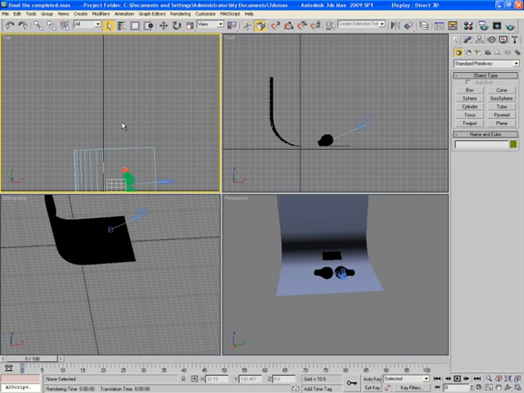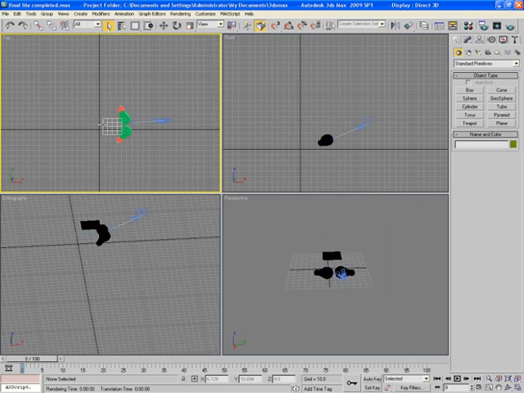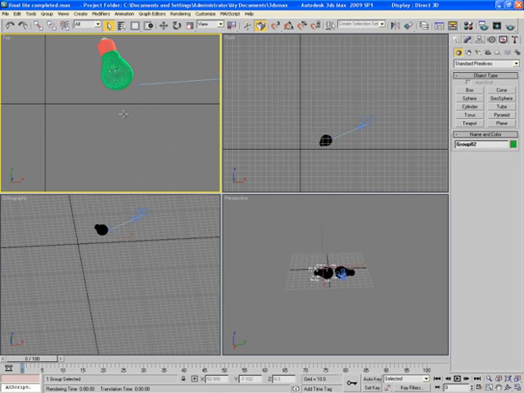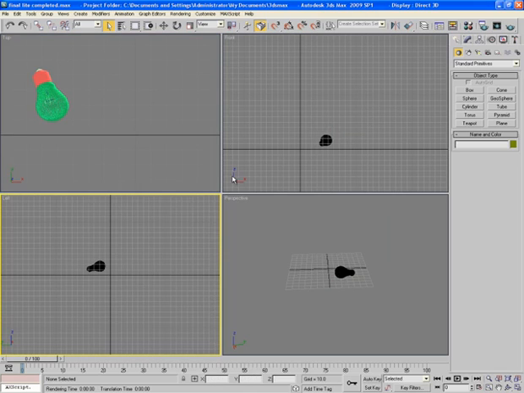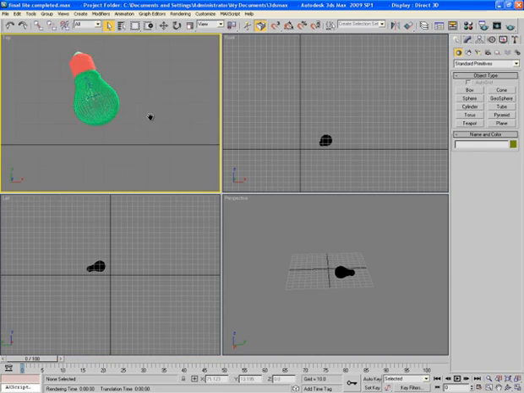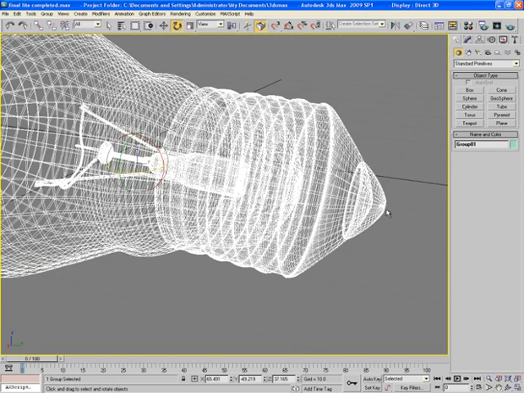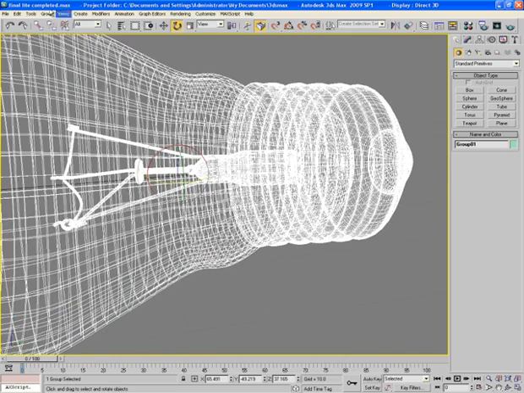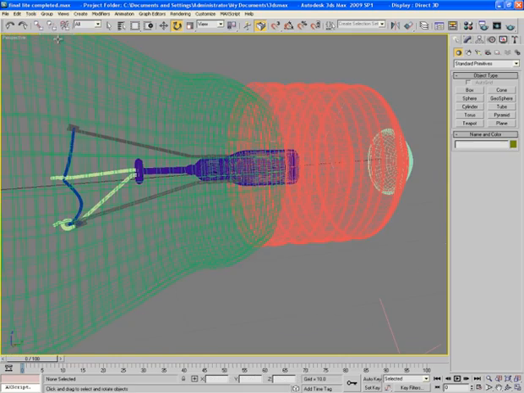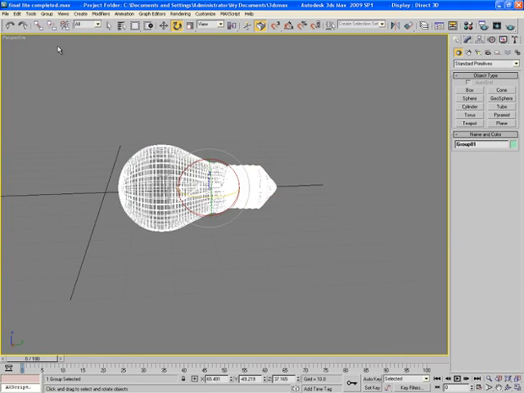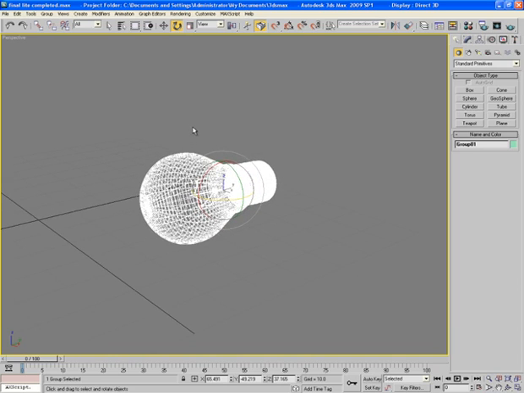Now let's delete unwanted things from the scene. I want only one bulb in the scene, so the rest of the things I delete. Now let's rotate and align the bulb correctly. This bulb is grouped. If you open the group, every single part will look separate. For now, let it be grouped only.